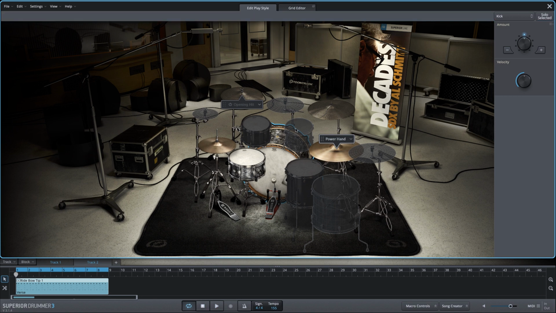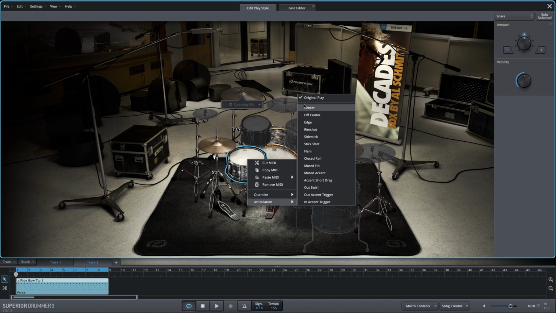Now with brushes, we have a lot of interesting articulations at our disposal. I'm going to right click. Notice again, we have center, we have off center, edge and rim shots. We can go through any one of those.